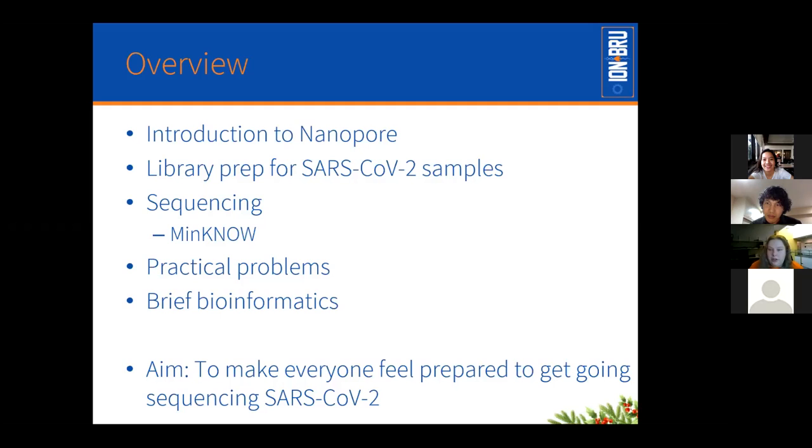And then I'm going to introduce you to the sequencing software, which is called Minnow. And then I've got a section on practical problems, which is basically things that you don't really know that you need to know until you know them. And then I'll briefly touch on some bioinformatics. I know most of you aren't bioinformaticians, but the very, very first stages of it are good to know. So hopefully get everyone feeling ready to get going with sequencing SARS-CoV-2.